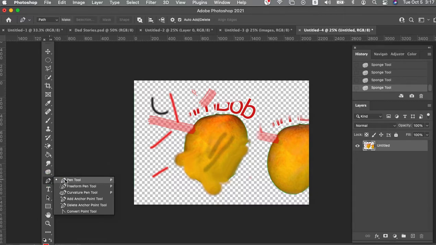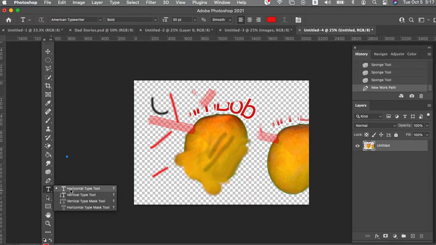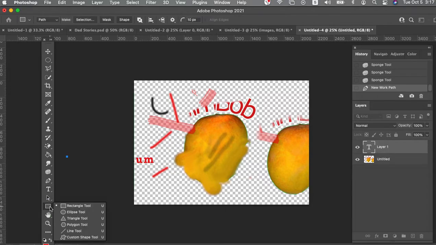Pen tool is great for making selections. Photoshop's making it easier not to use the pen tool. We'll just leave that for now. That's kind of a little bit more advanced. Text box is text box. You can do different types of text and different shapes you can bring in. And I think that's enough.